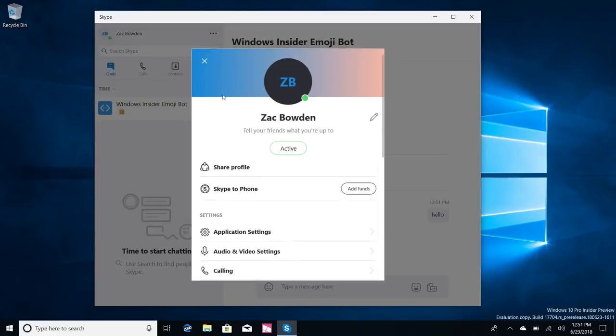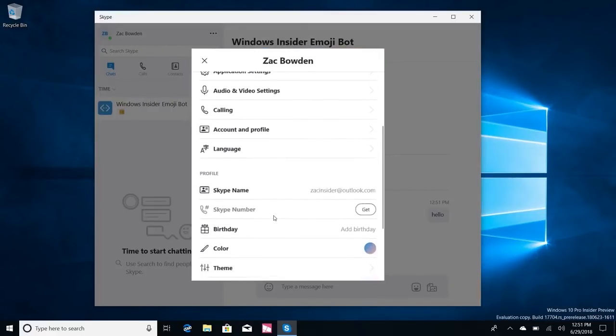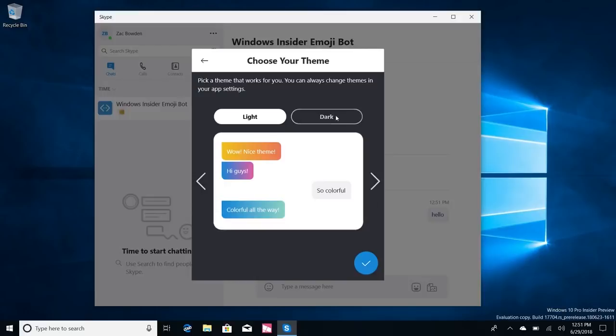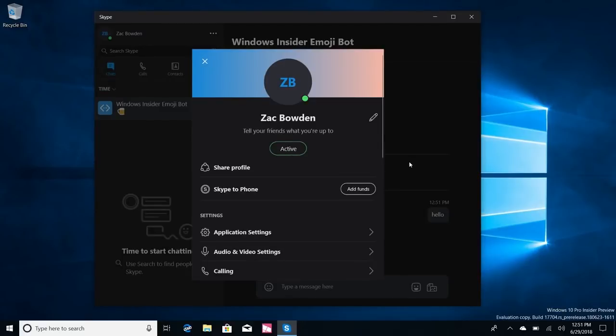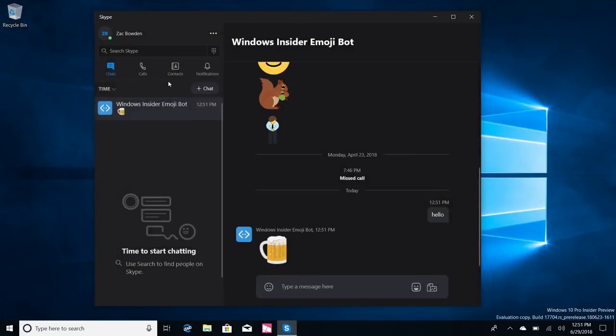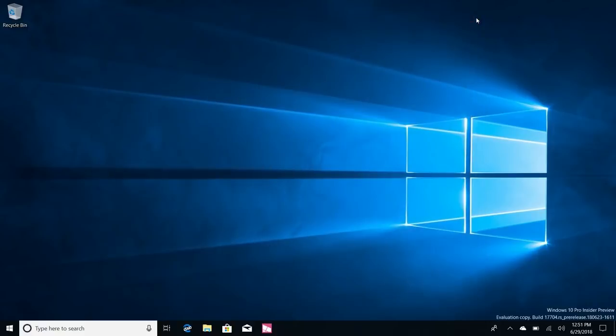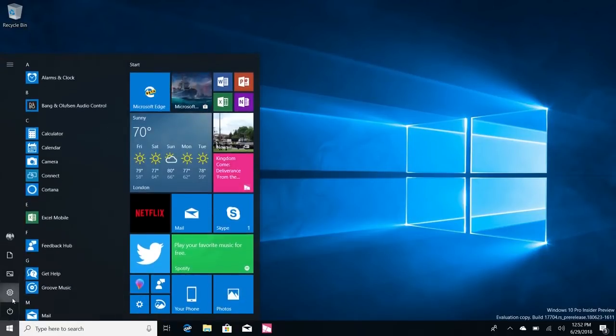If we come back out, if we come up to my account area here, we can actually change the theme of the app into dark mode. So yes, this app also supports dark mode and looks like this. And I think it looks pretty nice. So yes, the new Skype app, a big improvement over the old one, I think. It's nice to see here in Windows 10. Okay, so the next noteworthy change in this build is something called Typing Insights.